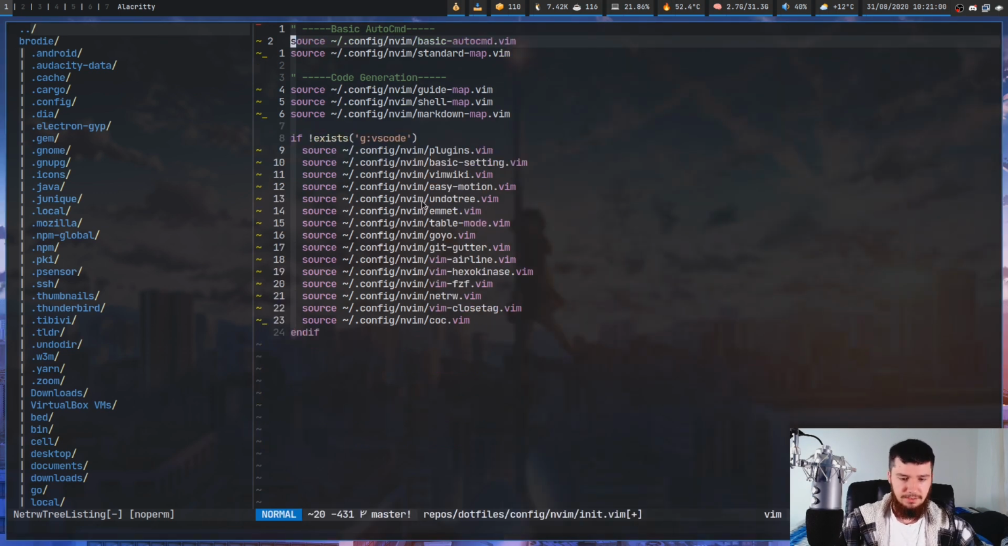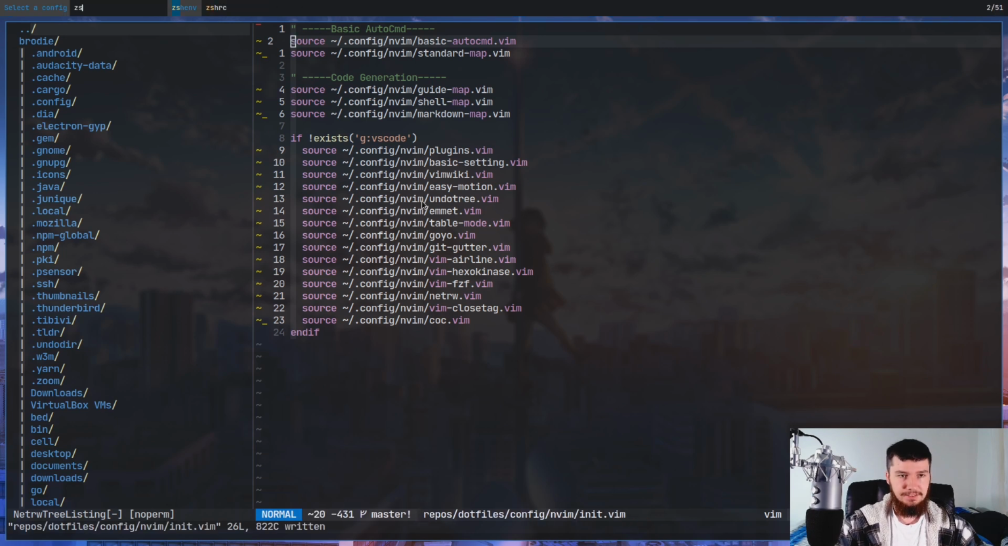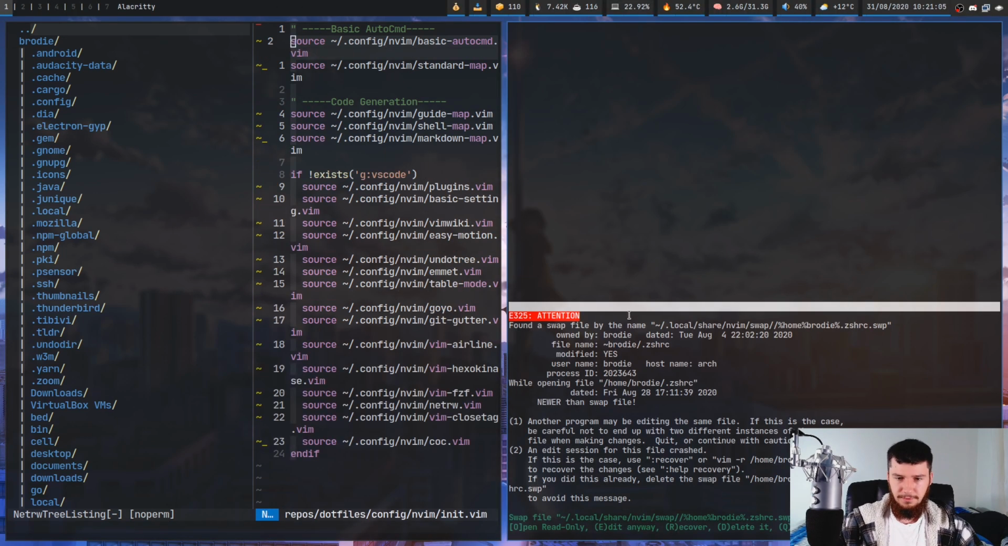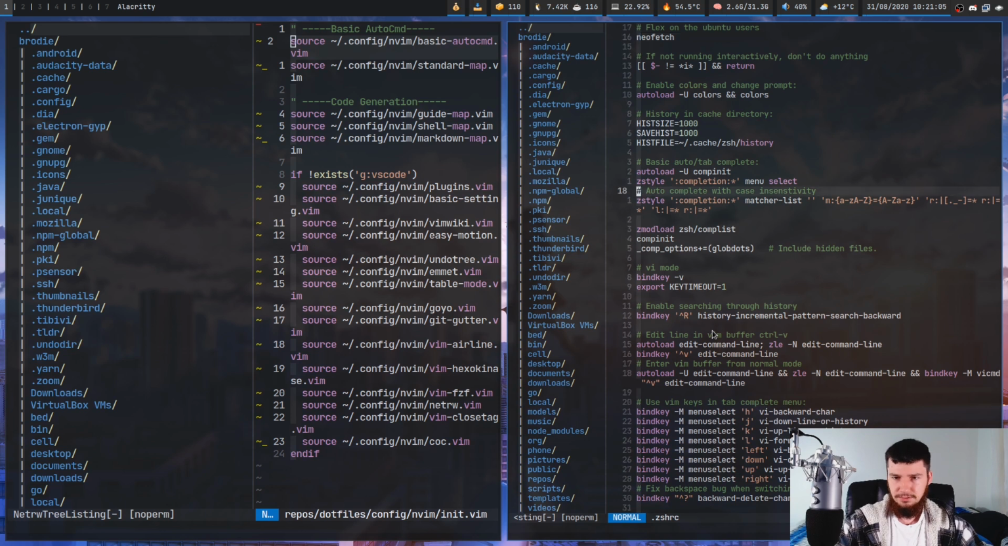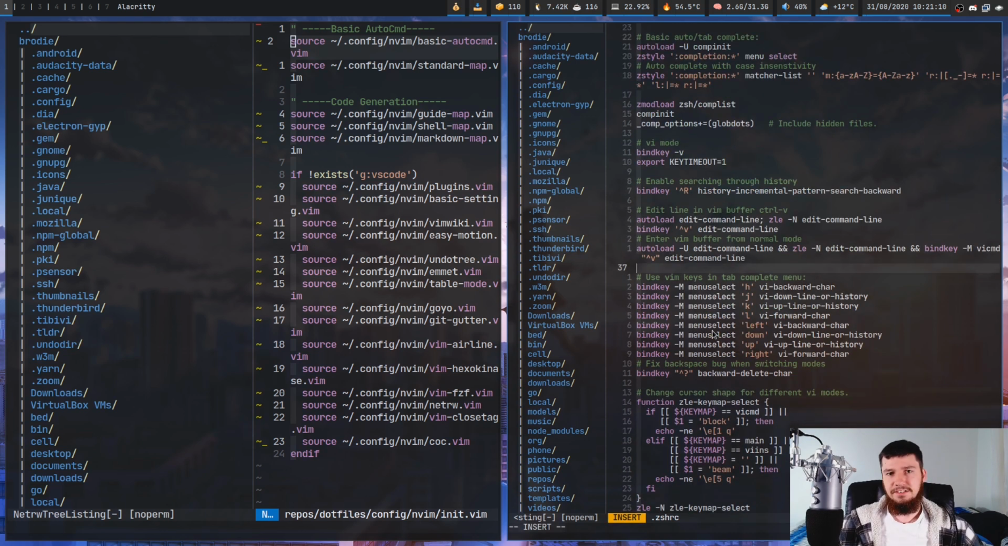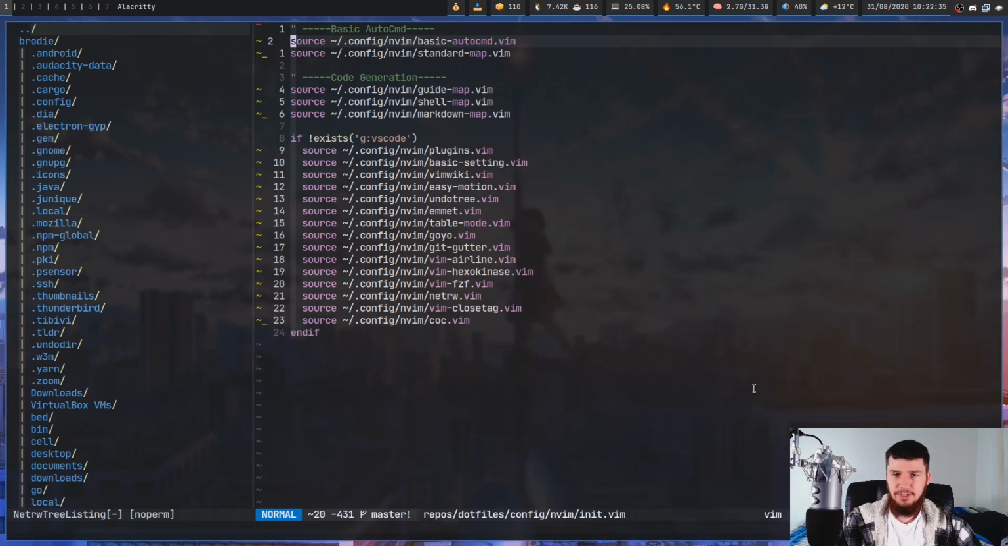So save this file. Reopen my ZSHRC, and if I go into insert mode now, as you're going to see, it actually centers the screen. So that's how easy it is to disable parts of your Vim configuration. And because you've got everything split up into separate files, it's incredibly easy to maintain.